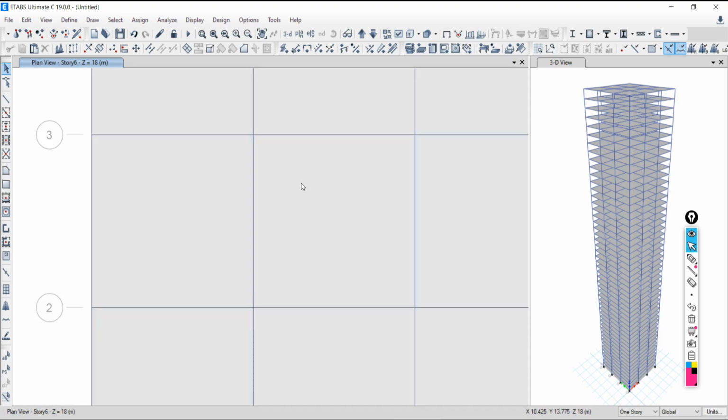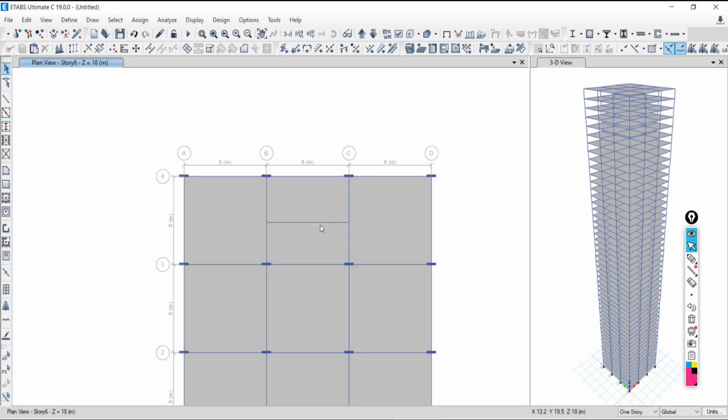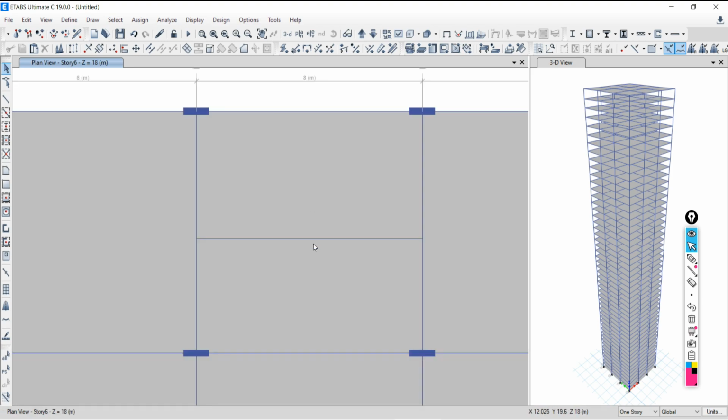Now, whenever the beam comes inside of the slab area, you have to divide the slab. Whenever the beam is coming inside of the area of the slab, you need to divide the slab. And whenever you are going to remove the beam, you need to join the slab. Will you remember this?